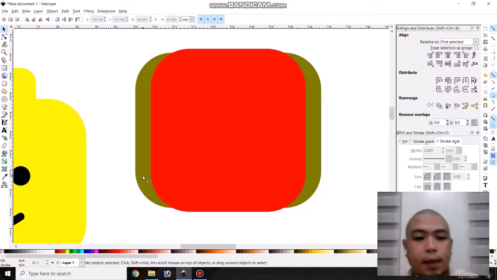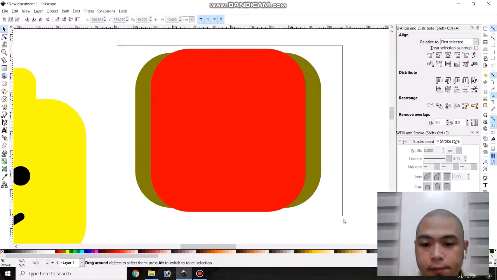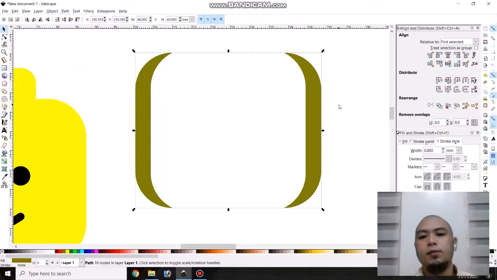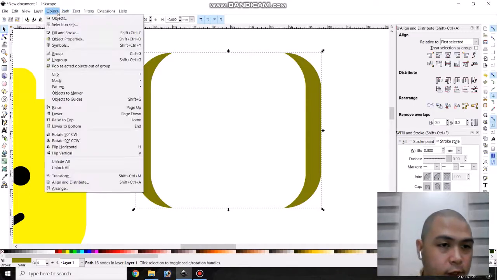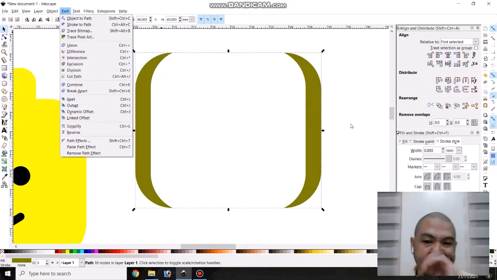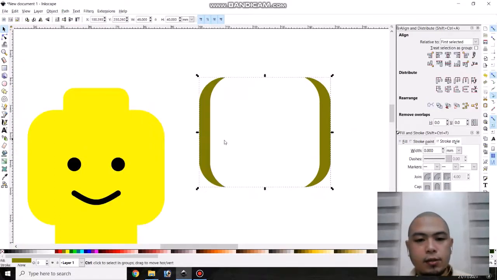And we can do that by the function difference. So select natin yung both shapes. Tapos path, tapos difference. Ayan. So nakita nyo, with the difference function, na-delete natin yung red part. If you want to explore yung iba pang functions dito, pwede nyo paglaruan yan. Yun yung difference, intersection, mga ganyan. Alright? So nakuha ko na yung gusto kong shape.